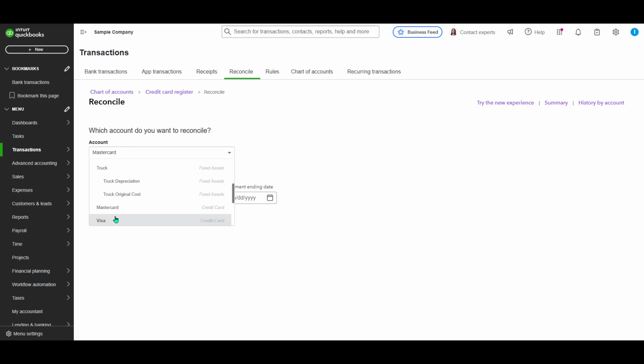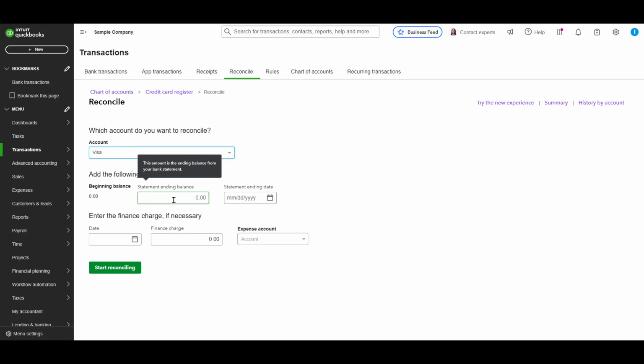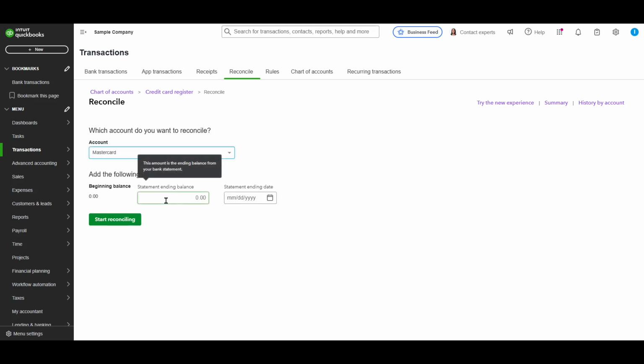After you've done that, it's time to enter the statement ending balance and the date. These details should match the most recent statement provided by your credit card company. Ensuring accuracy here is crucial because these figures are what you will work against to verify all transactions are correctly recorded. With the ending balance and date entered, you're set to begin the reconciliation process. Click on the button that says Start Reconciling and you're off and running.